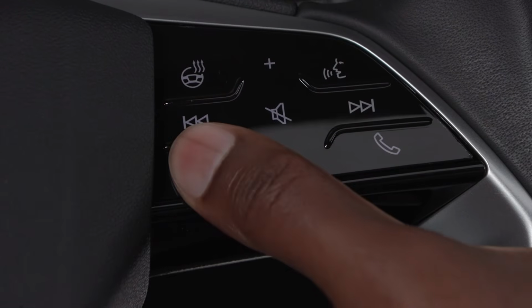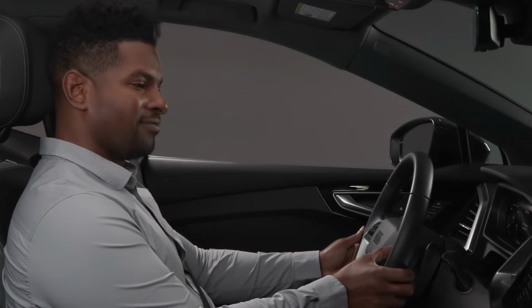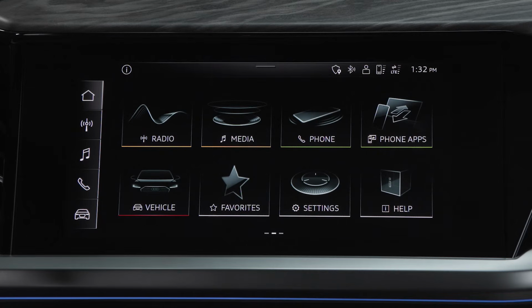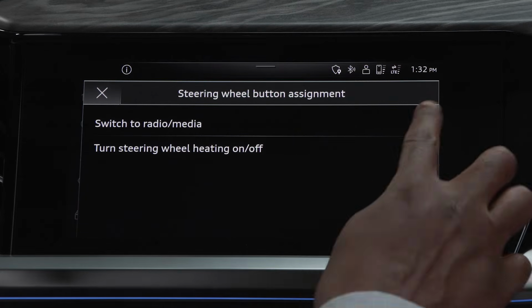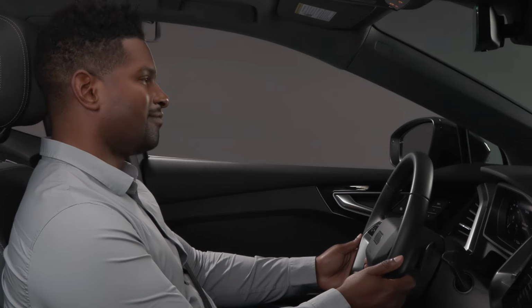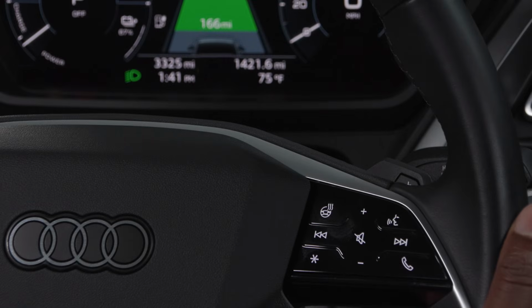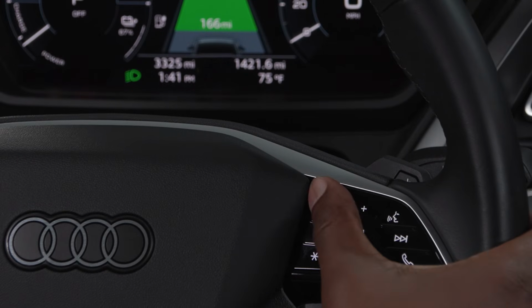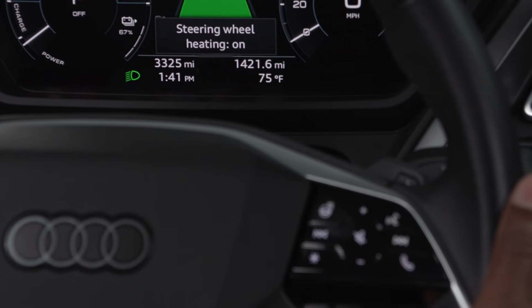This special button can be customized. Touch and hold the button to reveal the customizable options on the vehicle's touchscreen. Select an option from the touchscreen, and the button on the steering wheel is now set. When you need a little extra warmth, you can simply tap this button to activate your heated steering wheel.